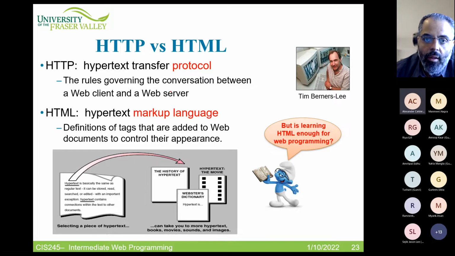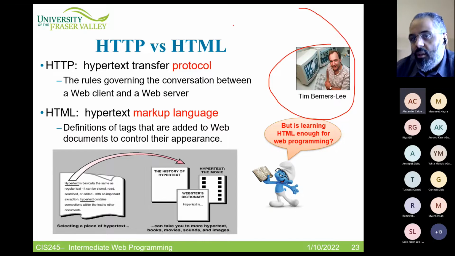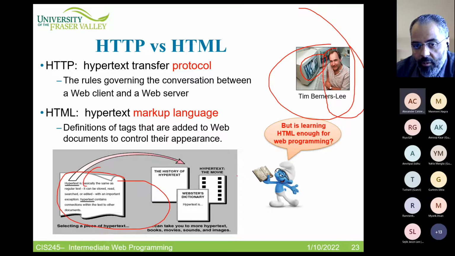HTTP versus HTML. This is Tim Berners-Lee that we talked about, and this is the first web page that he made. He is, let's say, the godfather of the website, of the web. He first made a hypertext, you see it, and hypertext is different. It can have a link to another file.